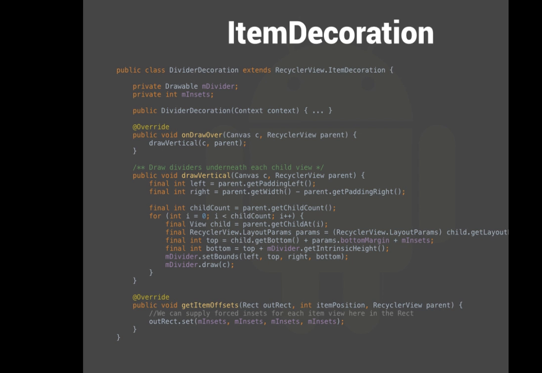Okay, so there's two primary pieces here. There's item offsets, and then this ability to do custom drawing. There's actually two methods; I'm only overriding one of them here. There's an onDraw method and an onDrawOver method, which allows you to do some custom drawing on top of or underneath your child views inside of your recycler. This is a call that happens globally all the time that allows you to draw whatever you want either on top or underneath the individual child views themselves.